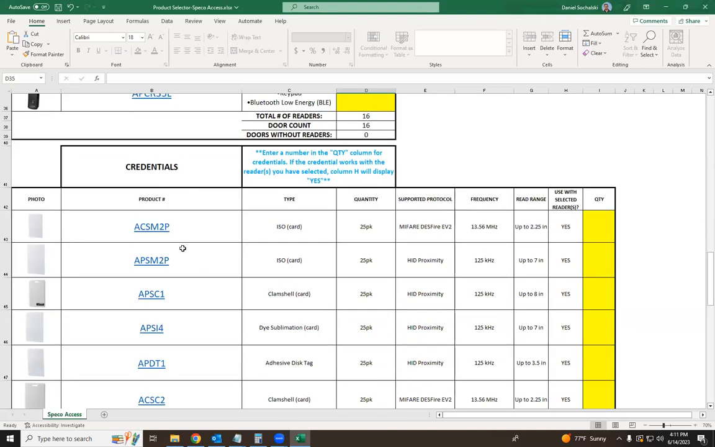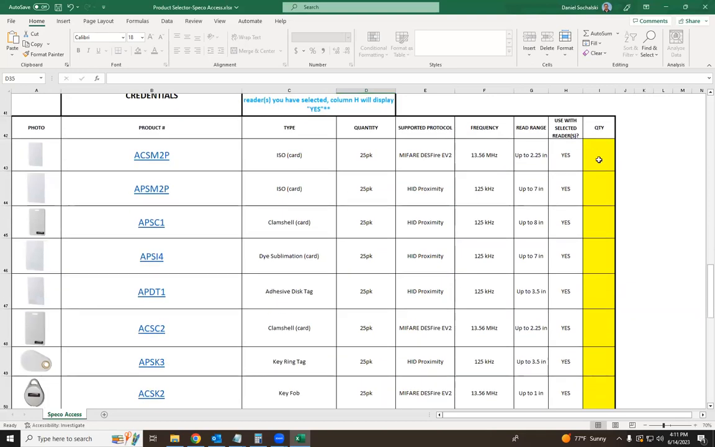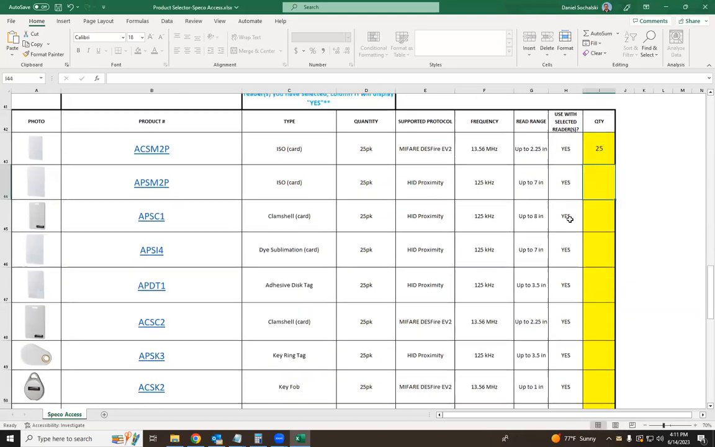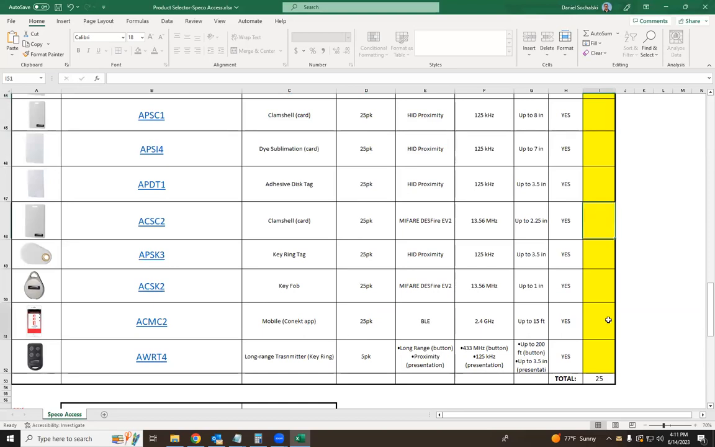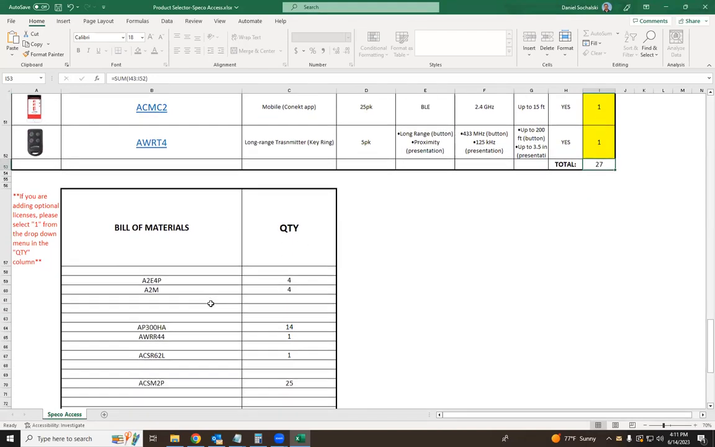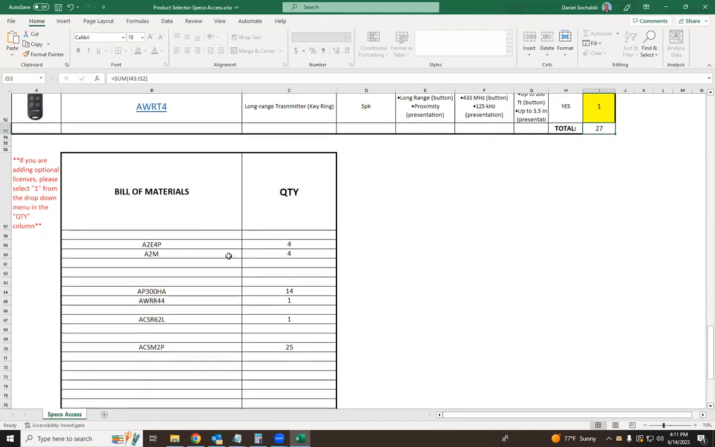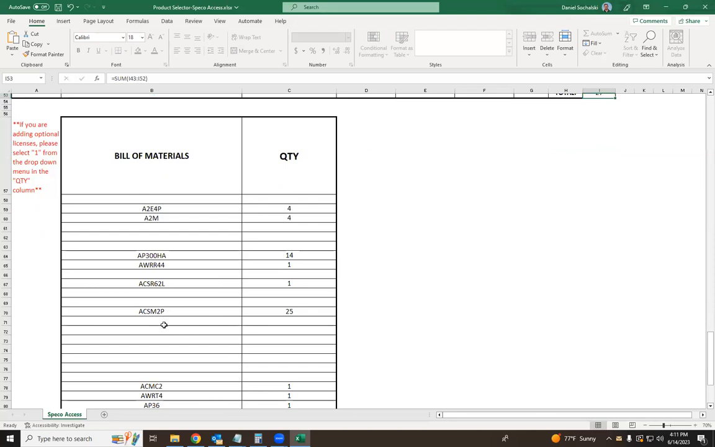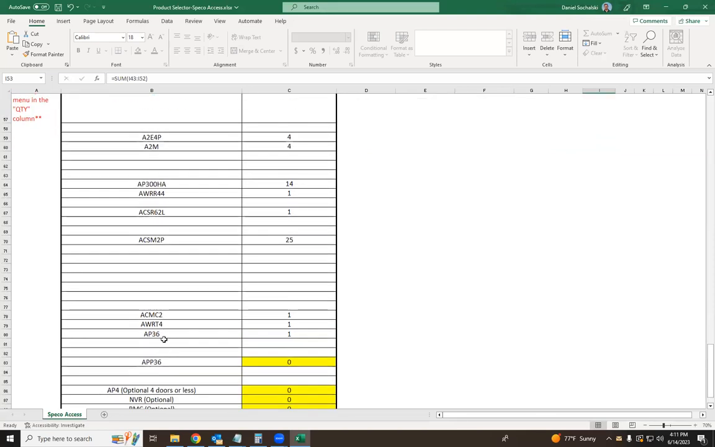Now I can come on down a little bit and select my credentials. Let's say that I wanted 25 cards. I know that if I have a Bluetooth reader, I'm going to need a 25 pack, or they come in 25 packs. Keep note right here, your quantity. I want one of those, and I'm going to need one of my key fobs for my long range. But again, you can select what you want, and then as you come down, it's going to put together a bill of material for you, showing you your parts. But more importantly, it's going to show you what licensing you need as well, like the AP36.